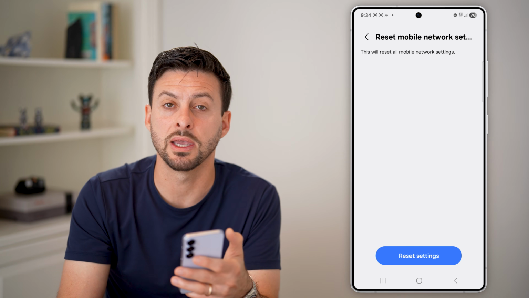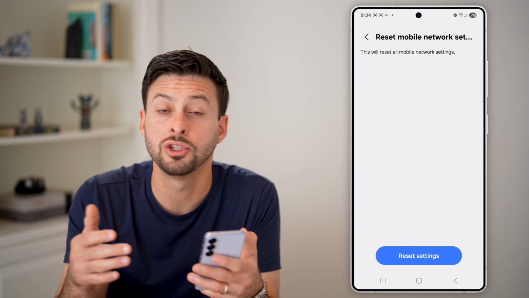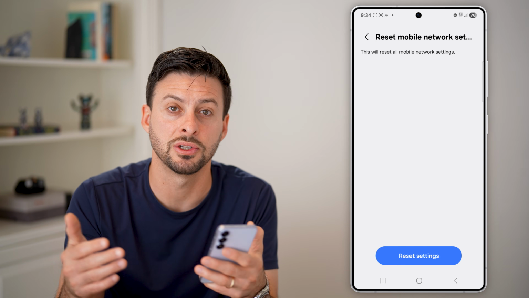You've reset everything and reset that Messages app. You should be able to send and receive text messages like normal.